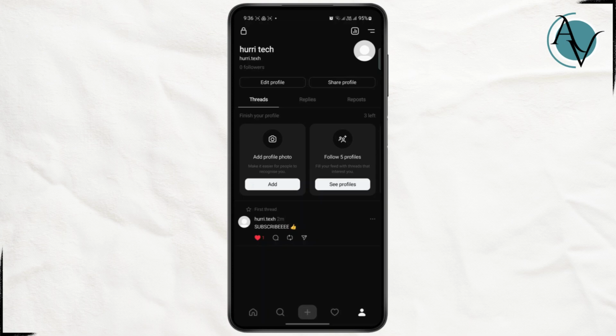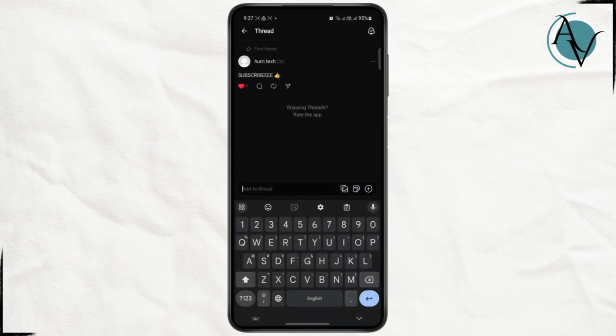So if you want to delete any kind of comment on your threads, what you need to do first is, let me just comment under your anything here. So I'm just gonna comment some random stuff. And if you want to delete the comment, what you need to do is tap on the three dots here, and once you do that, you will have an option to edit within 15 minutes.